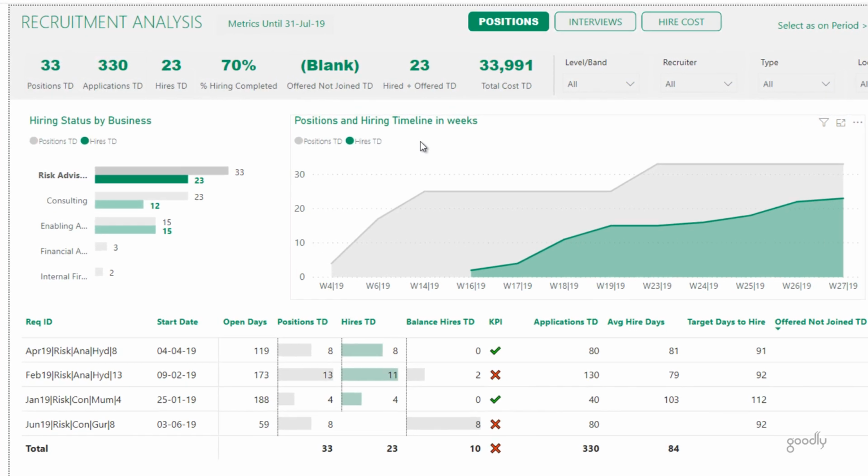So we have a chart here. The chart actually shows me when the positions were opened for risk advisory and how they have accumulated across time, and when the hiring began, and how the hiring came across time. So you can see that eventually until week 27 we have 70% of the hiring completed for risk advisory.